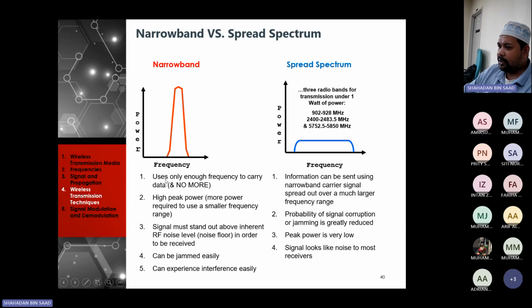For narrowband, use only enough frequency to carry data and no more. High peak power: more power is required to use a smaller frequency range. The signal must stand out above the inherent RF noise level, the noise floor, in order to be received. So narrowband can be jammed easily and can experience interference easily. There is a problem there.